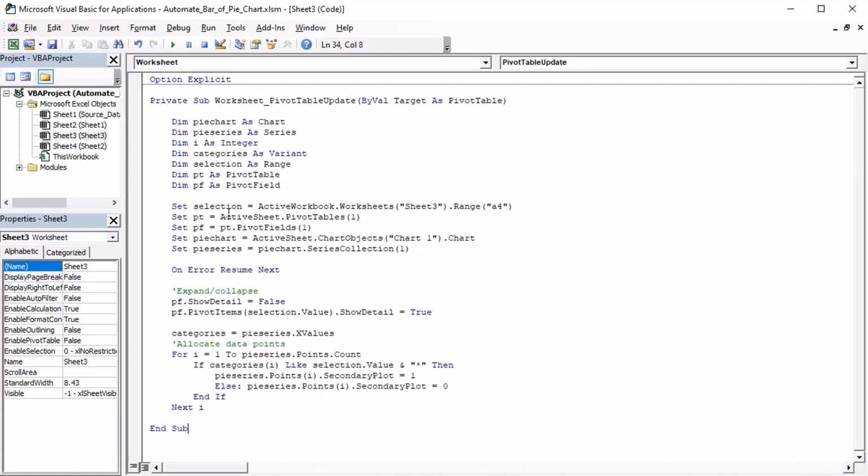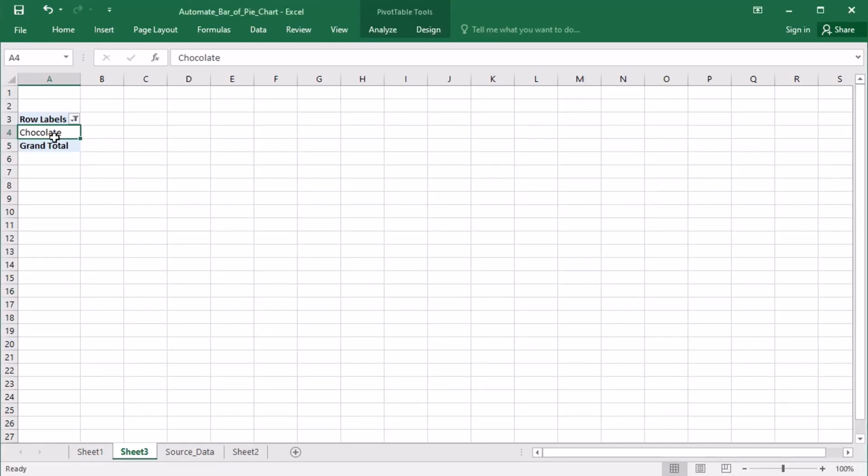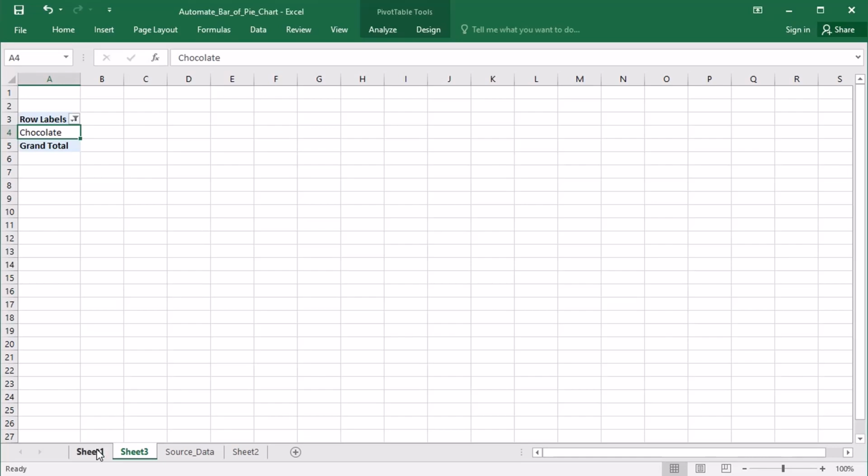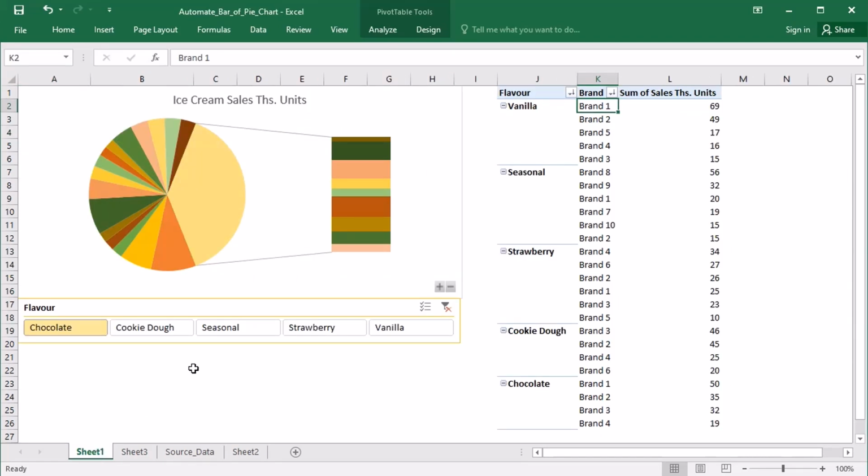Let's define the variables. Selection is going to be the cell A4 on sheet 3 of the active workbook. This is the cell showing the selection of the slicer. PT is going to be pivot table 1 on the active sheet and PF its first pivot field. Sheet 1 is referred to as active sheet because the slicer is positioned here and the selection will happen on this sheet. PT is the pivot table of the pivot chart, called pivot table 1, and PF is flavor.